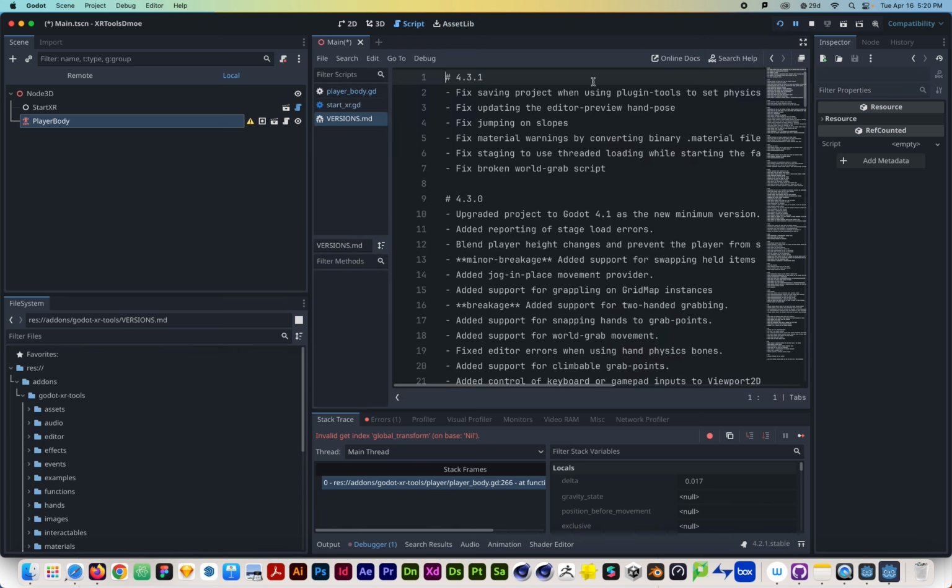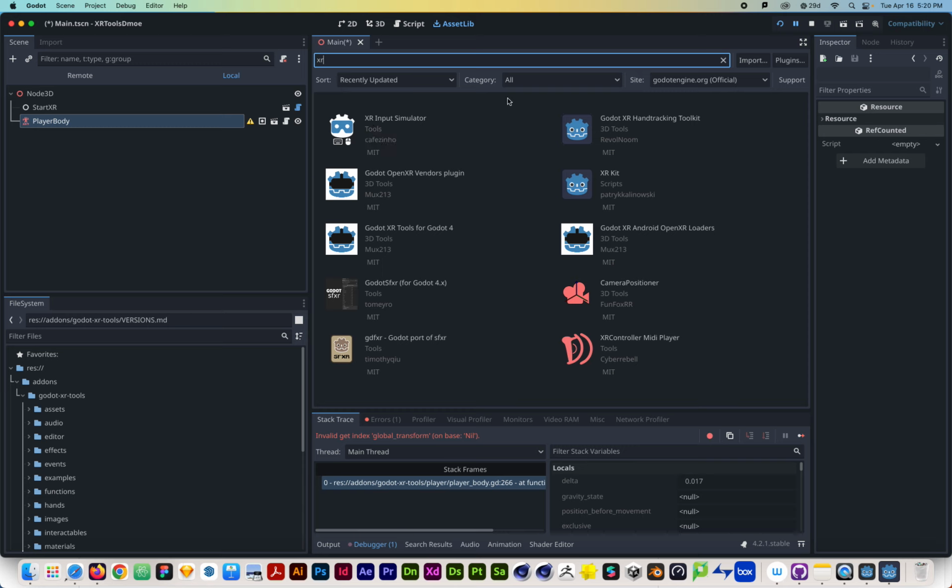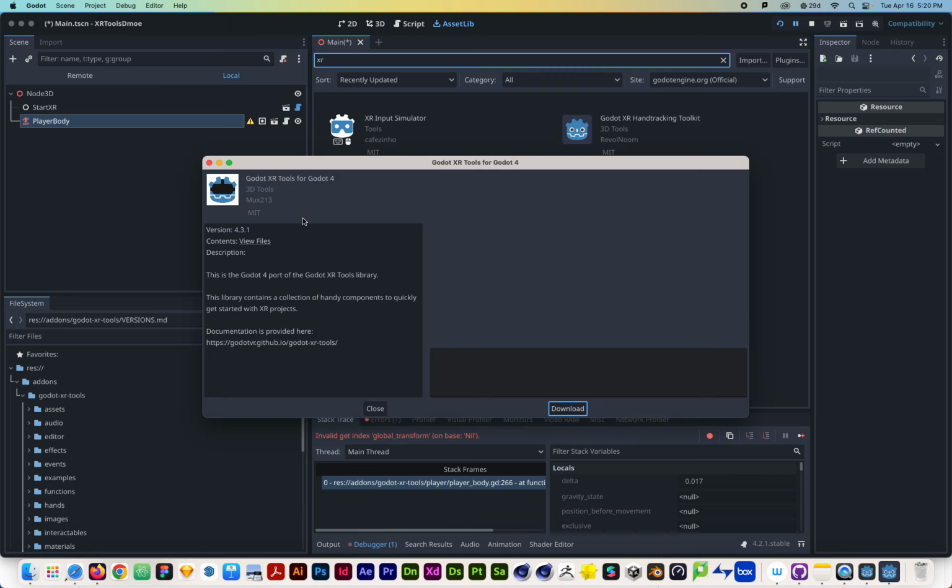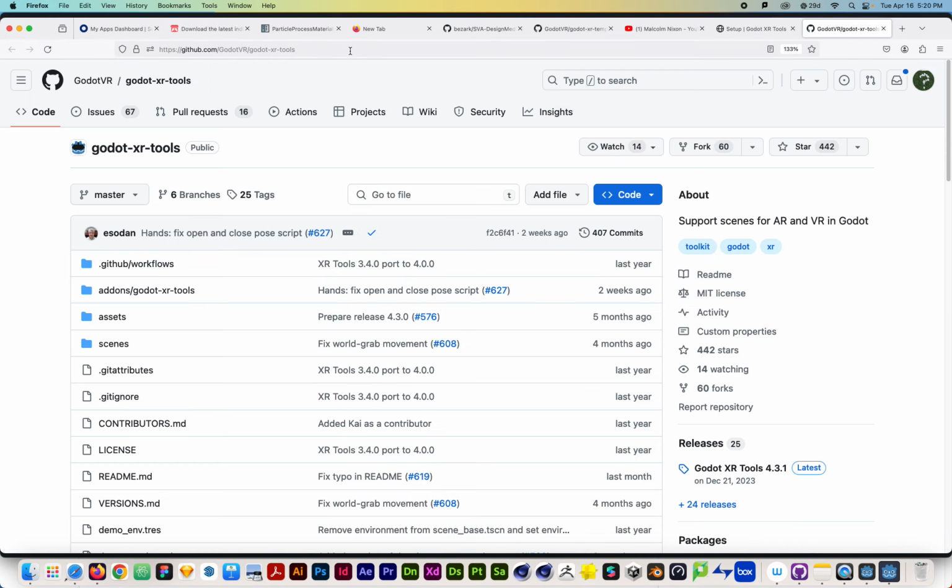Looks like it doesn't have a README, but you can go to the asset library, and when you search for it, any plugin that you find in the asset library, you can open up, and if you click view files, that'll take you to its location on the internet, so to its GitHub repository. Cool?